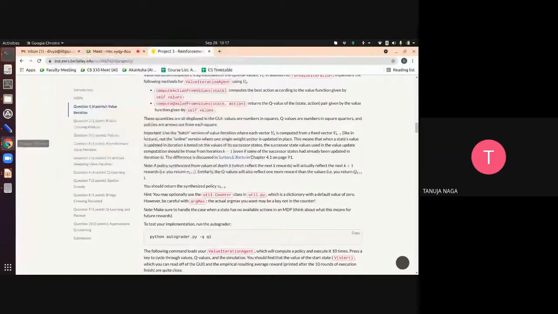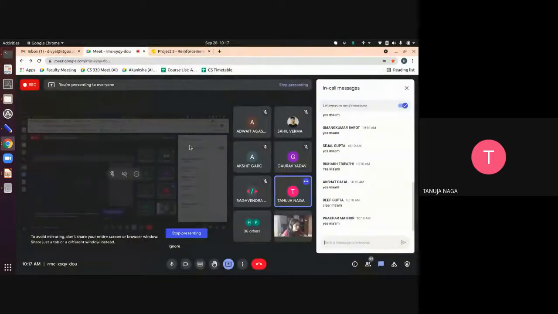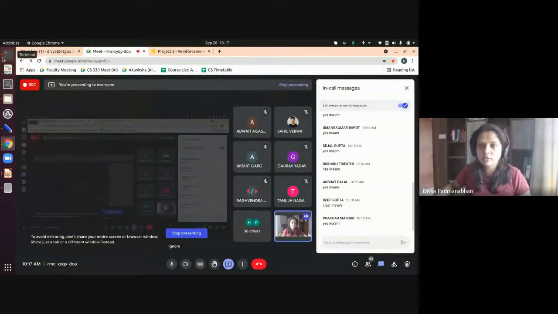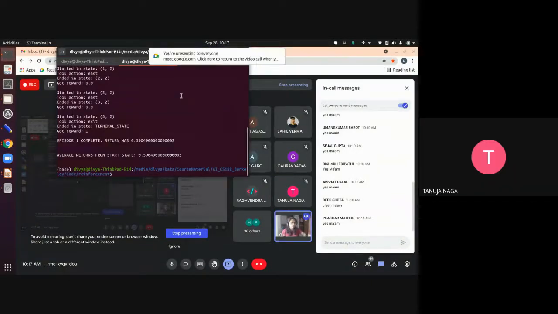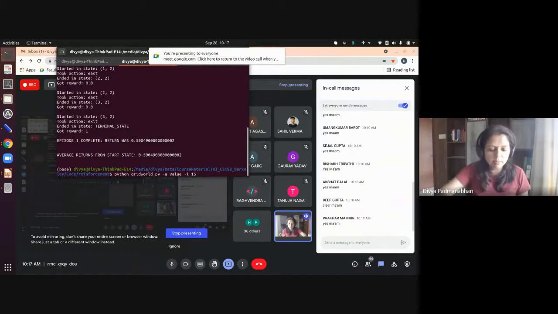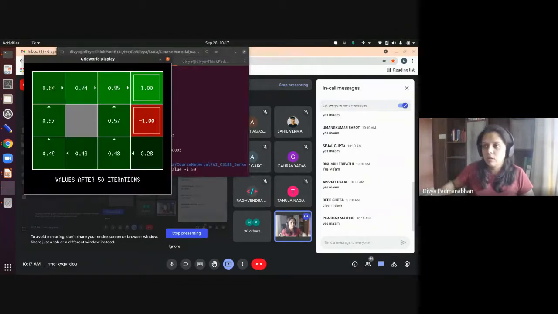Ma'am, what if we give a very large number? Large number of iterations? Yes, ma'am. Sure. It will converge after some point of time. So let's take something like 50. This process will go on, and at some point, it will converge. Usually you give a large number of iterations so that you're sure that it will converge. I think this one converged pretty soon. So this was the optimal policy here.